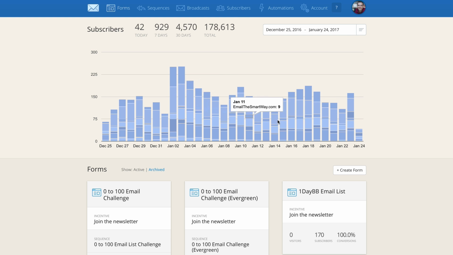These different shades of blue are based on where people are subscribing from, so I can get a really nice snapshot of what's happening here. You can even see the seasonality a little bit here in December around Christmas time versus, you know, after that in January, which is really cool.